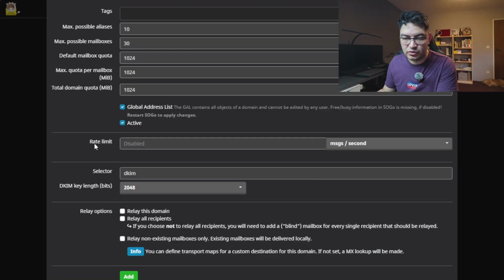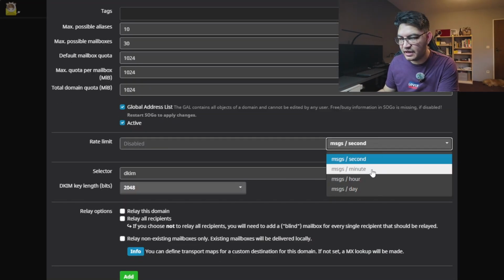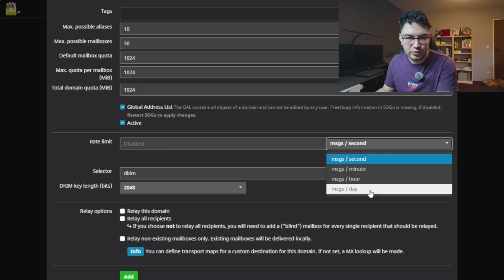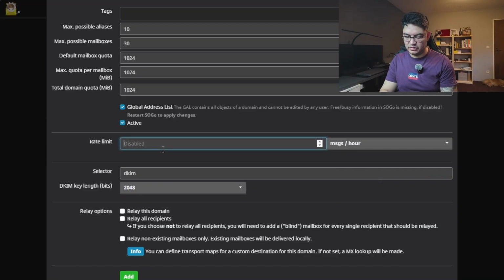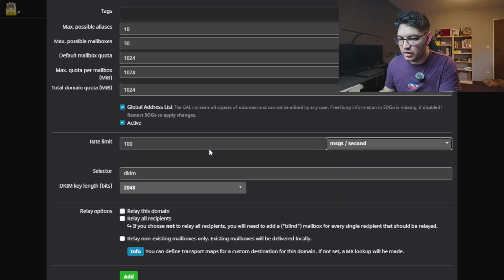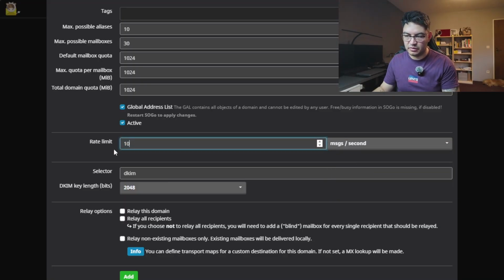You can also set a rate limit, for example, messages per second, messages per minute, per hour, or per day. For example, we can do messages per hour and then set it to 100. What that means is no user, no mailbox by default, we will see that later again, can send more than 100 messages per hour, or you can do that in seconds, for example 10 messages per second, just so no one can use your mail server to send out some spam.